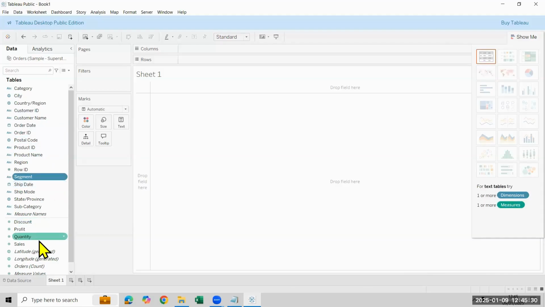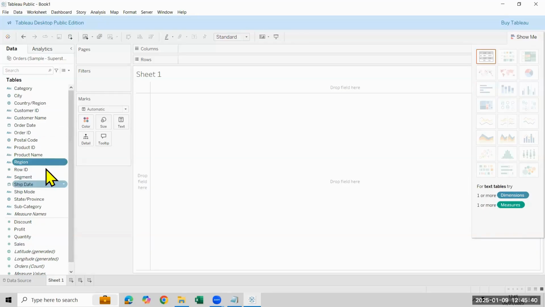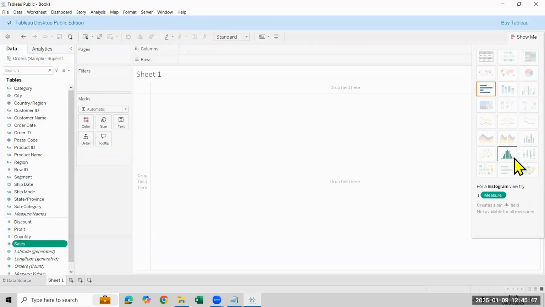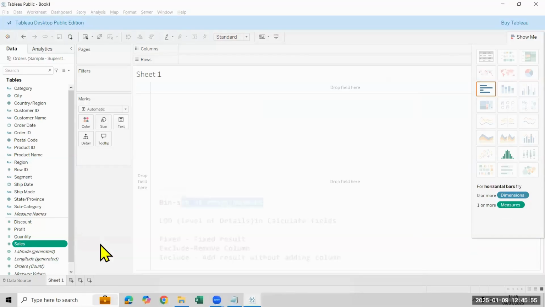If I select any column, is it giving me the output? No. But if I select sales or profit or quantity, can you see now? The histogram is getting highlighted automatically. But when I select a text column, it is not getting highlighted, which means it will work only with numbers. That's the first thing you need to understand. Bin is a set of ranges or numbers, so whenever you select any numbers, you can create a bin.